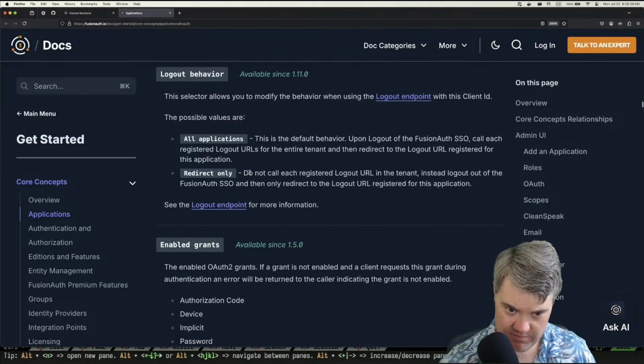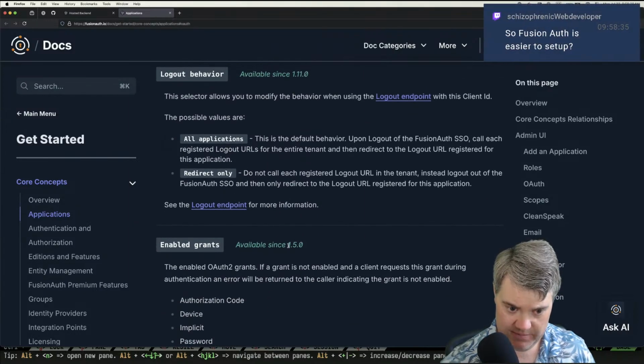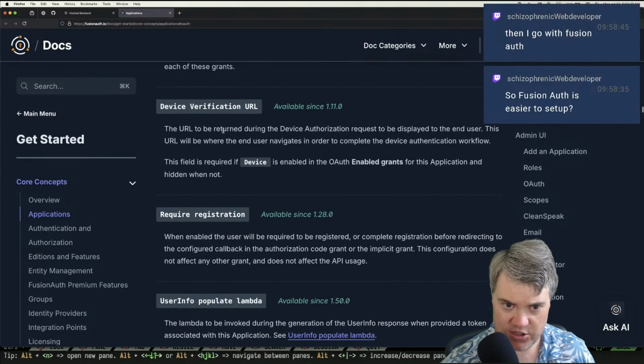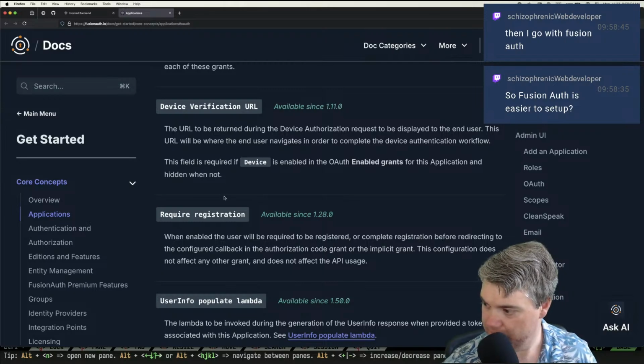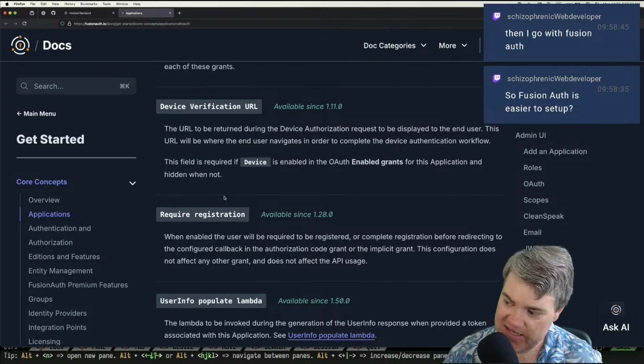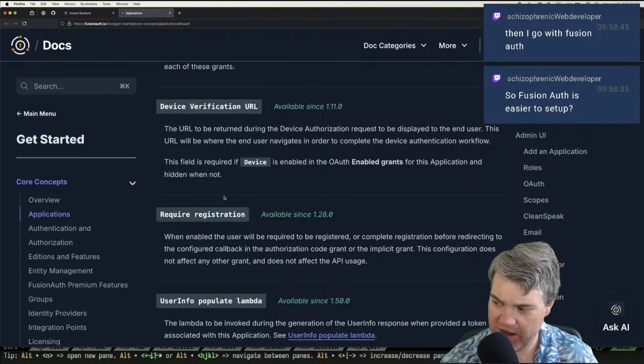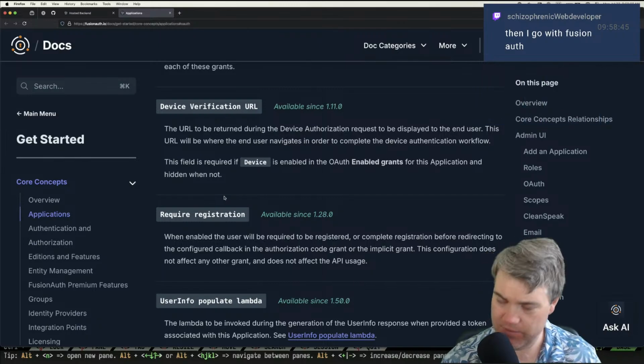Log out behavior, this one or everybody. Enabled grants. I'm looking to see if there's anything special, especially for the hosted backend thing. So FusionAuth is easier to set up. I would put a hold on that right now, but only because I'm still working on getting it to work the way I would want it to work.